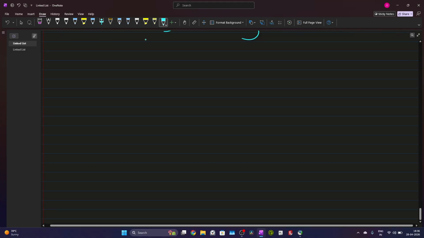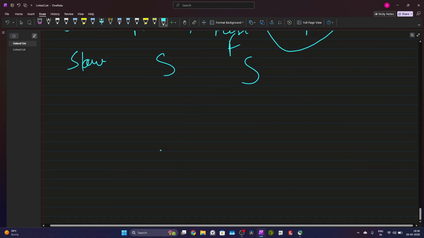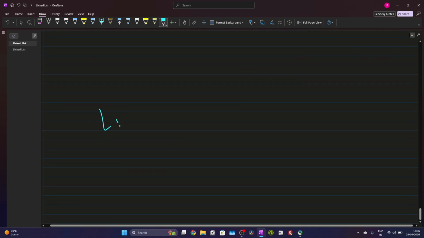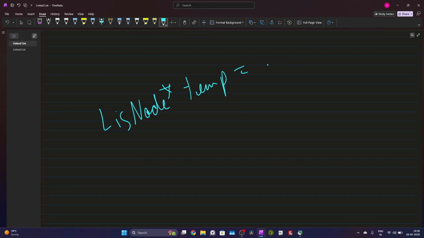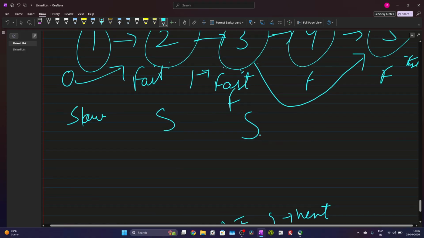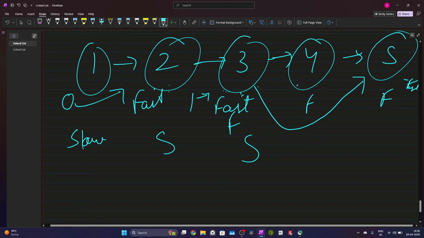I forgot what I was saying. So I can give ListNode start, temp equals to s next. Okay, so I can remove this value here. This value I can remove.